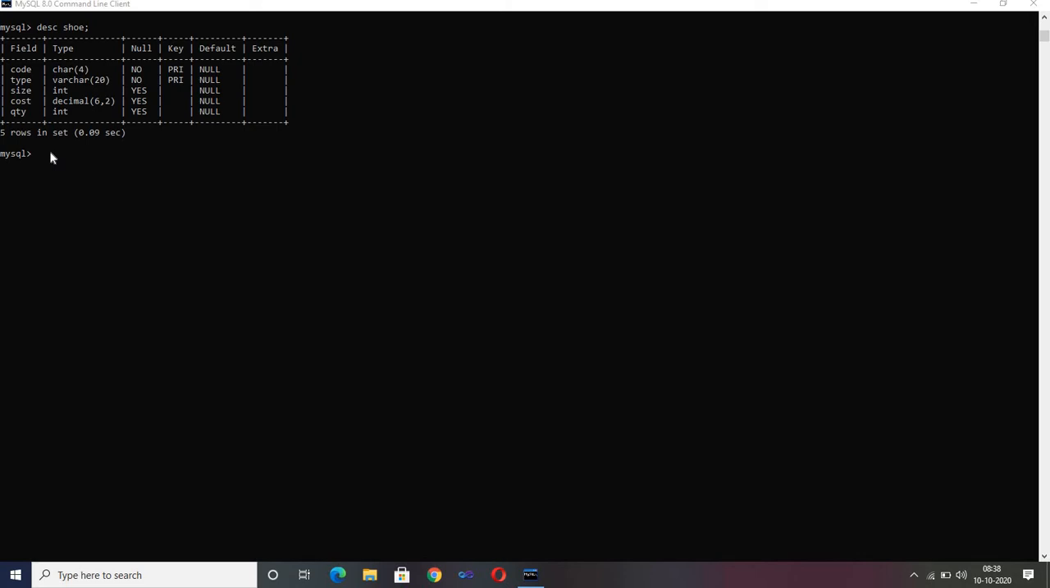So what we are going to use is a command called alter. The syntax for this command is: write alter, then table, because we want to alter the table, then the name of the table, which is shoe. Then, because we are using the not null constraint, we write the word modify.